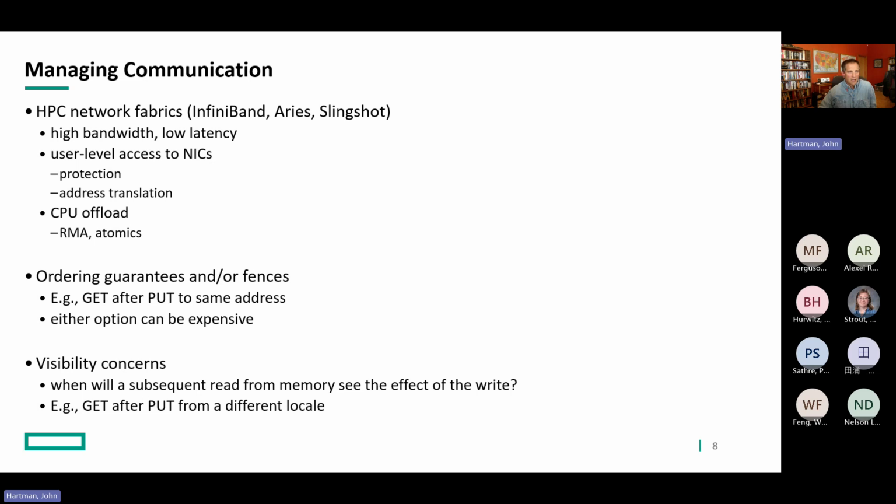We tend to focus on the HPC network fabrics, such as InfiniBand, which is widely popular, Aries, which is the older Cray network fabric offering, and the current Slingshot offering from HPE Cray. These networks tend to be very high bandwidth and low latency compared to the types of networks I have in my house here. And they provide user level access to the NICs. So the application can access the network without going through the operating system. And there's a lot of details to making this work.